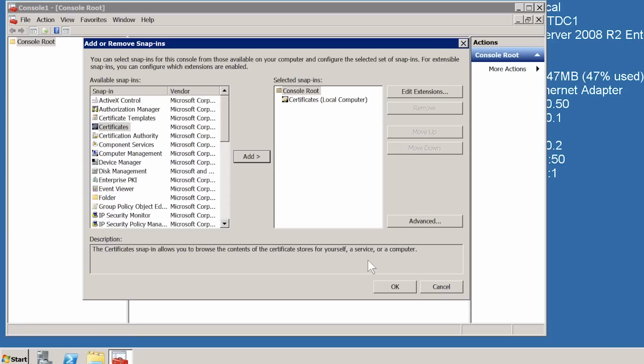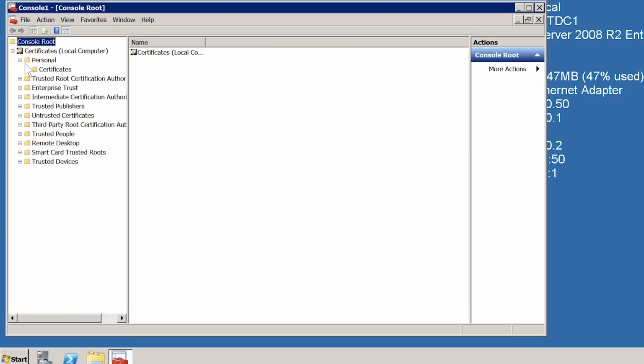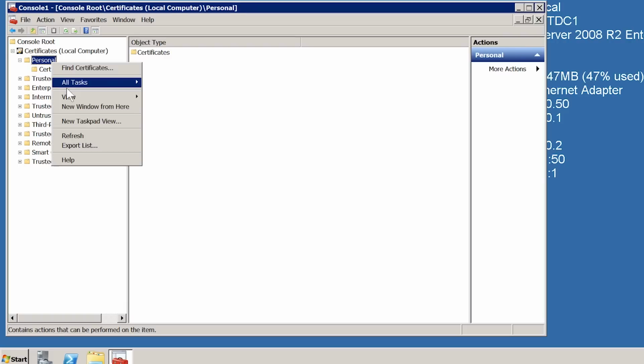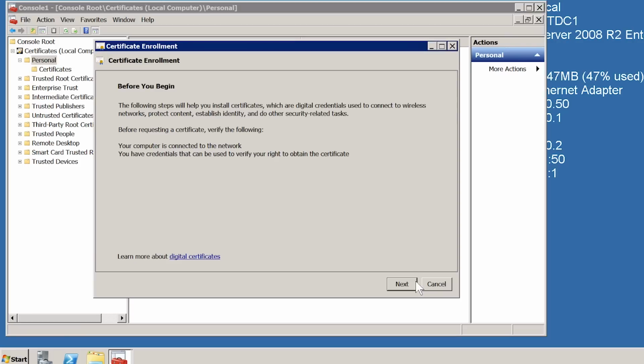The next step is to request a certificate for use with Active Directory Federation services. To do this, I will expand down to Personal, right-click it, and then under All Tasks, select Advanced Operations, and then select the option Create Custom Request. This will create a request file that I can use with the standalone certificate authority. Once I select the option, this will open the Certificate Enrollment wizard.